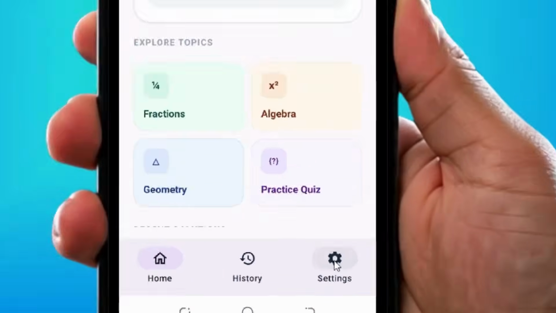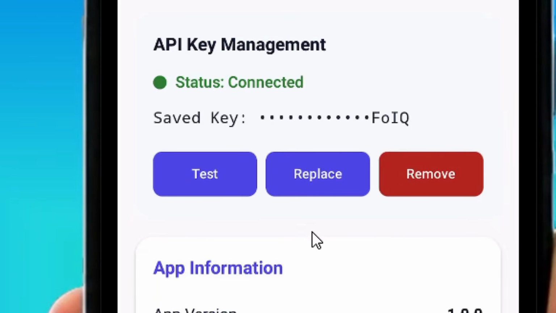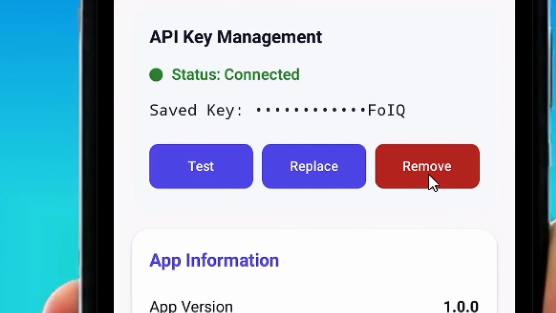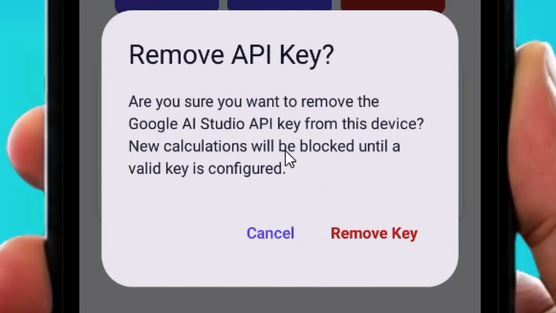When I tap on the settings, you see that from here, my API key is connected and I can remove it by tapping on the remove. Okay, so let me tap on it for you to see. And as you can see, I have the option to simply tap on remove to remove it, but I'm not going to remove it.